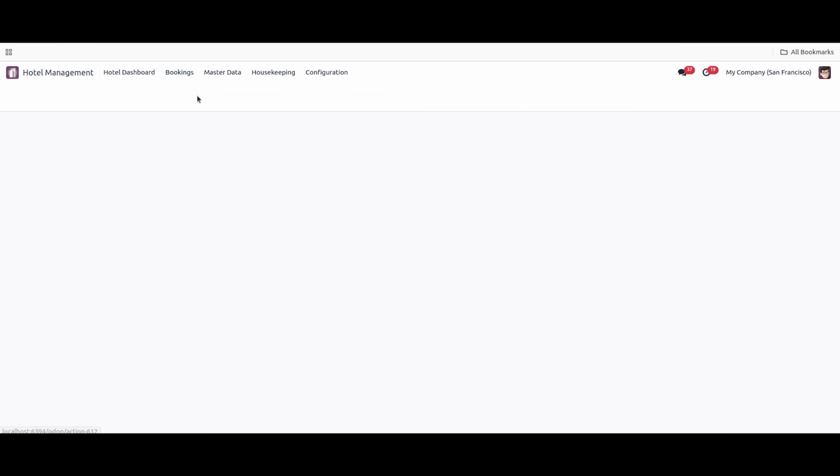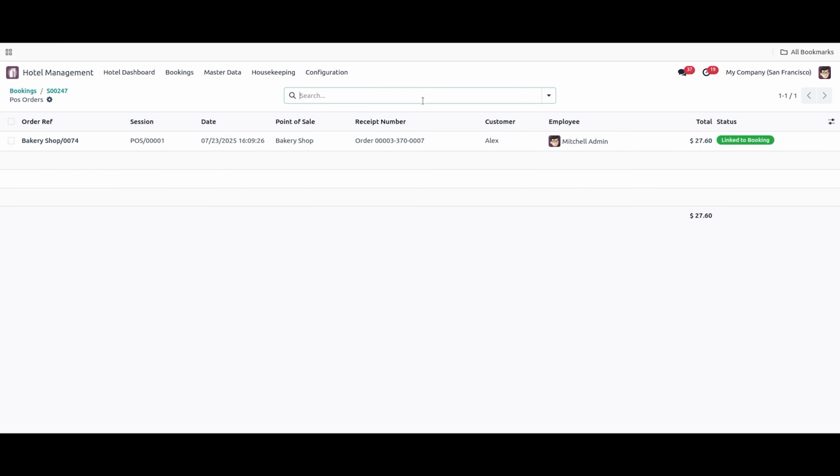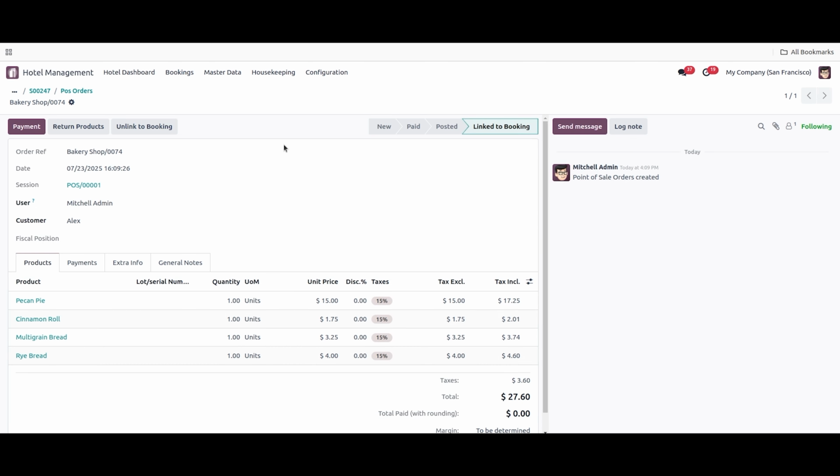Now go to the booking we have created earlier and a smart button in the middle of the header will appear. Open the button and a list view will open with all the POS orders integrated with that booking. Open the first booking and here you can see the POS order. Here we can also make the payment.